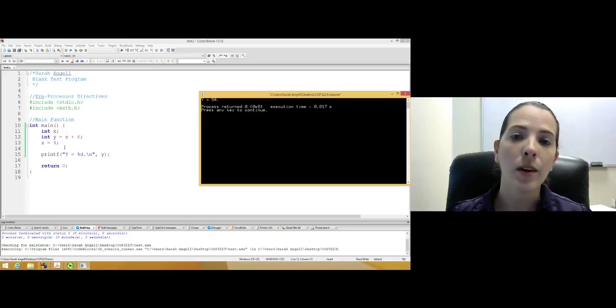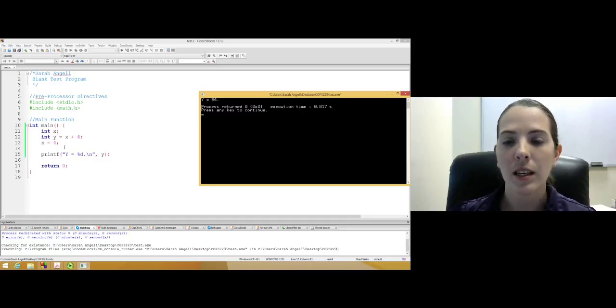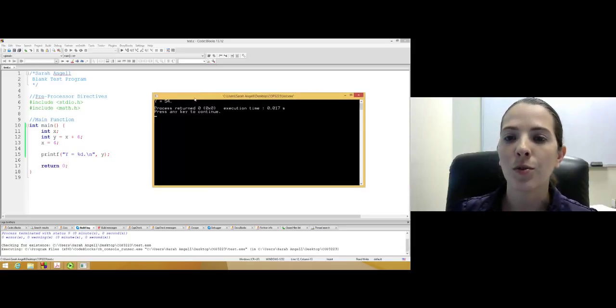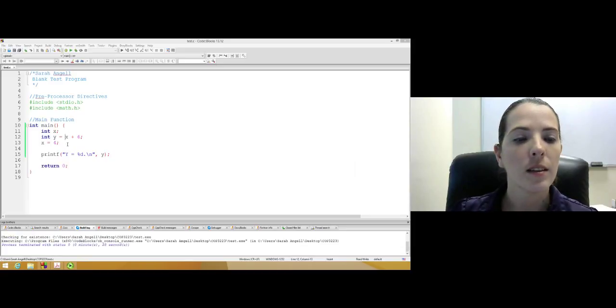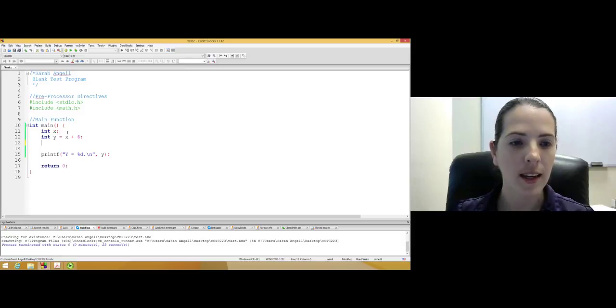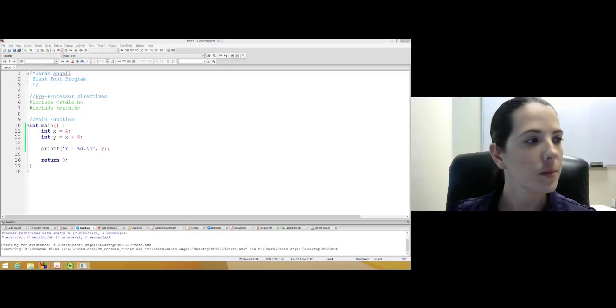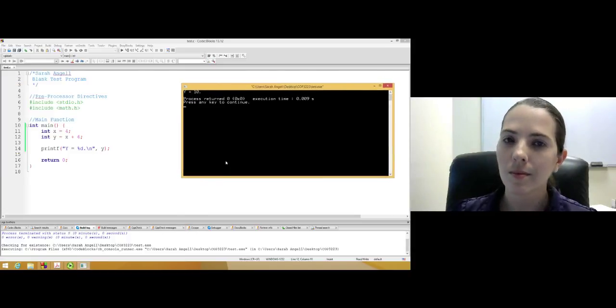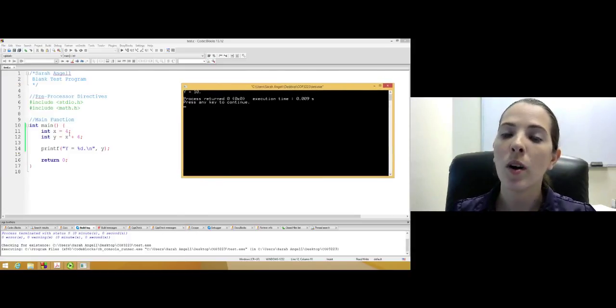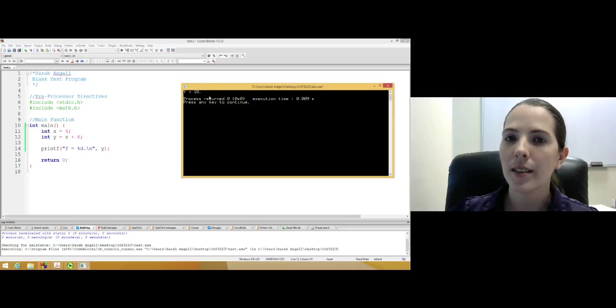So one of the things you have to pay attention to while you're programming is the order of your statements. If you want y to be equal to 4 plus 6, then you have to set x equal to 4 before you do the addition. And if we do those in the order that we want them to happen in, then we're going to see a result that matches our expectations. y is equal to 4 plus 6, y is equal to 10.